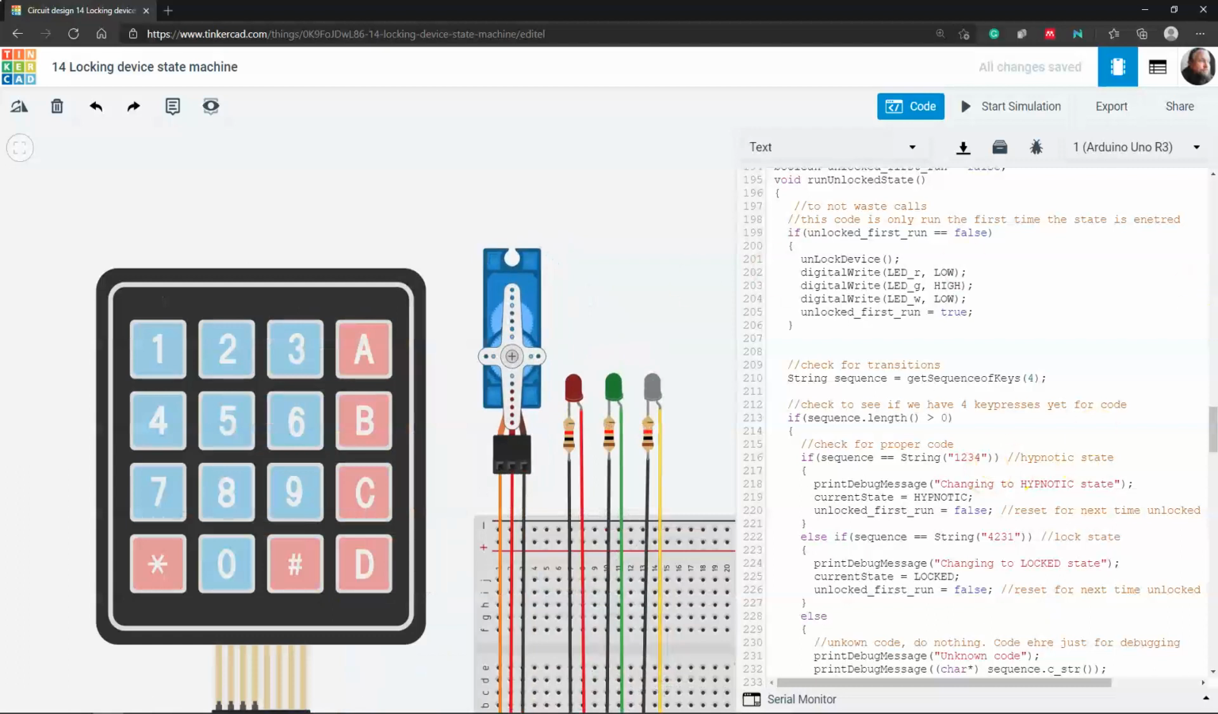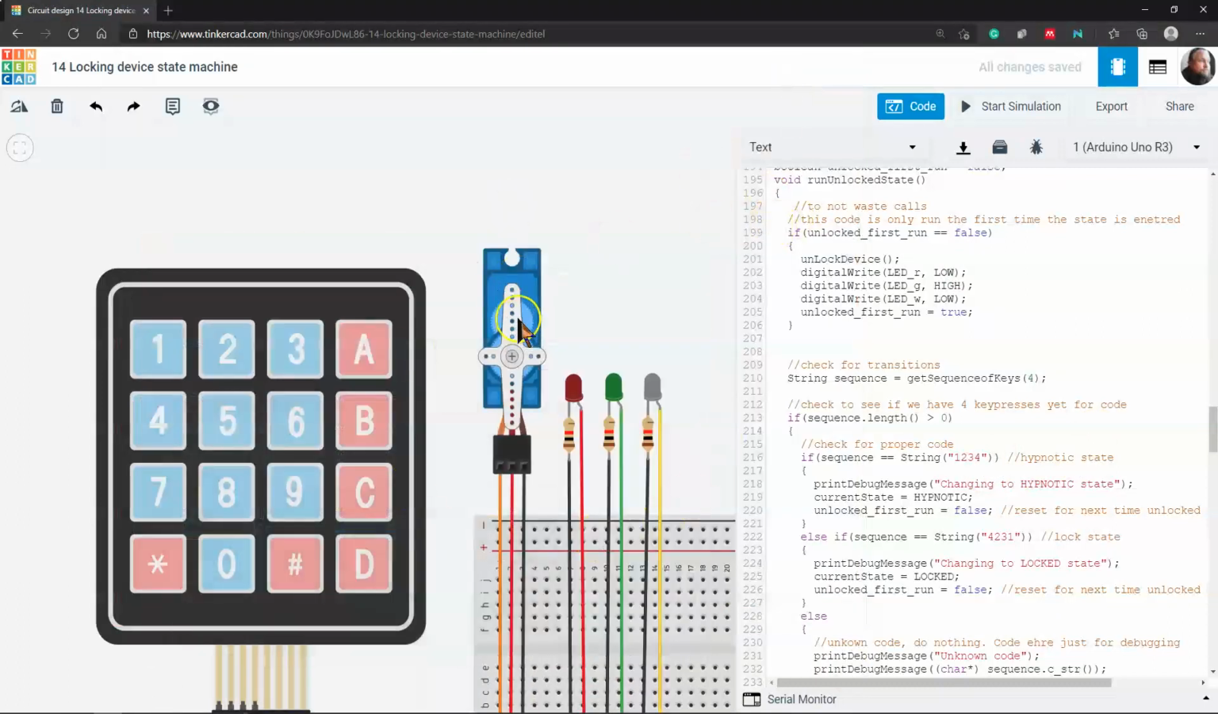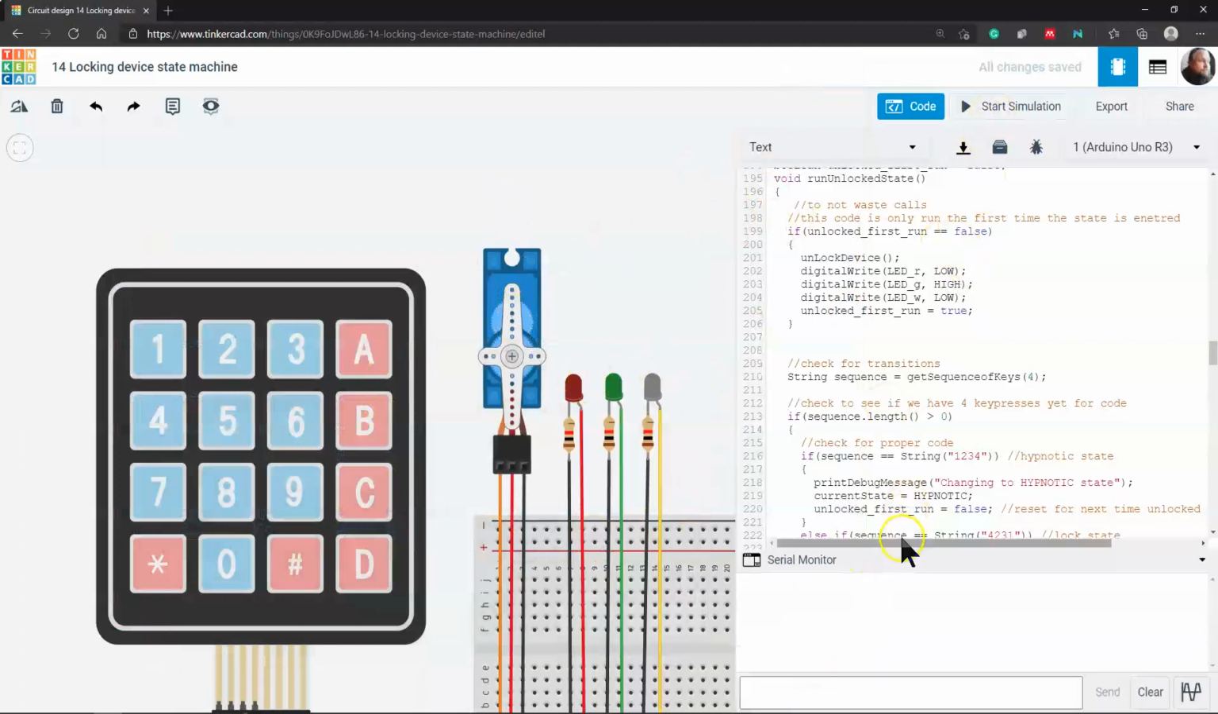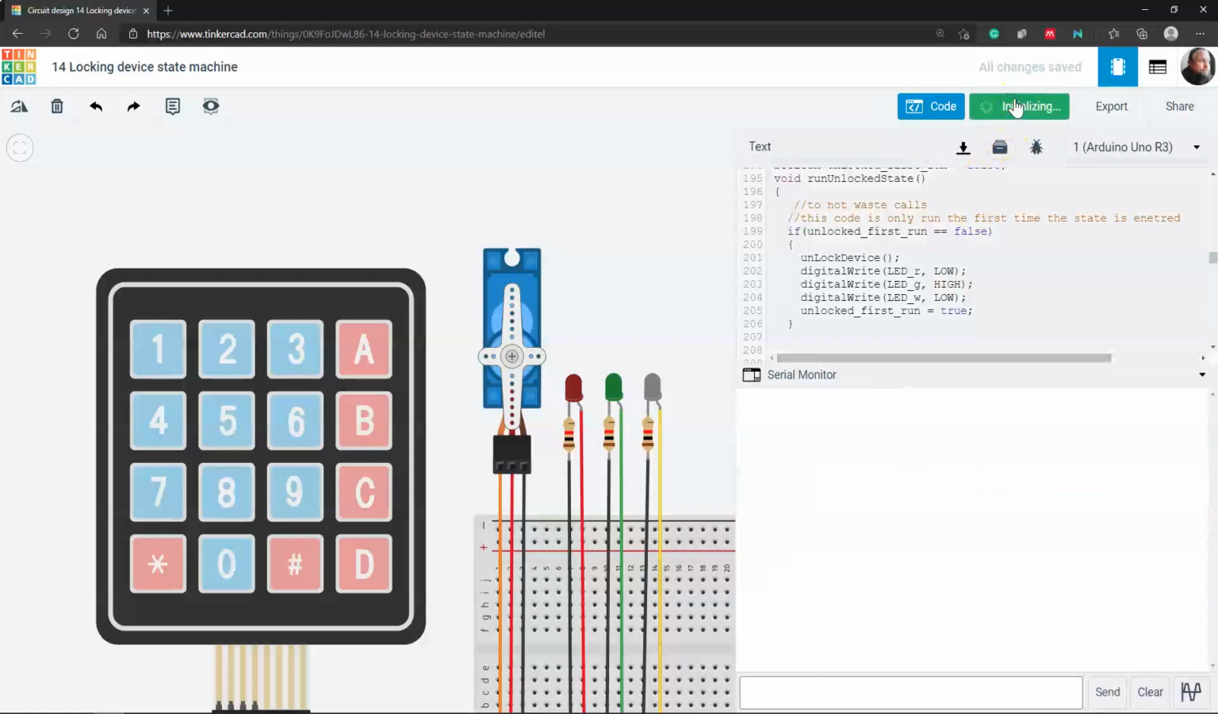So when I start this up, remember that it's beginning in the lock state. You will see the lock close and the red light go on. To monitor everything else, we want to open up the serial monitor here and watch it. You can see here, lock state, machine starting up. So it's the automatic start state.